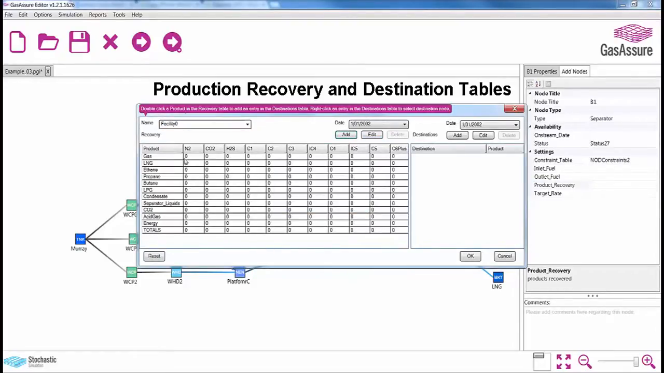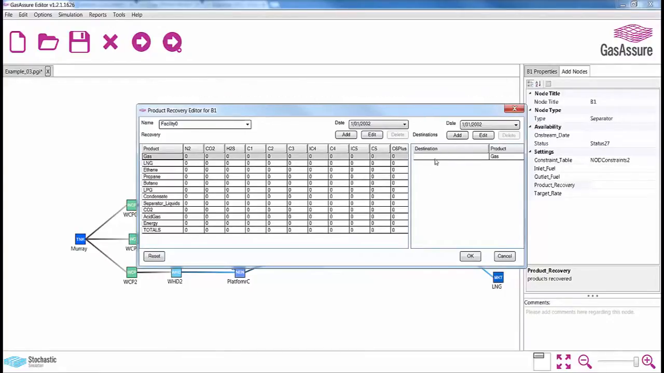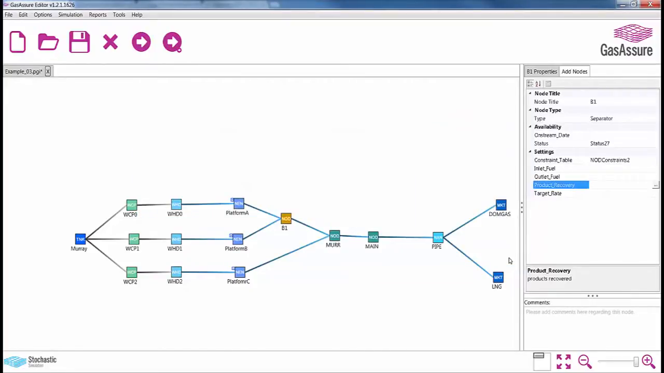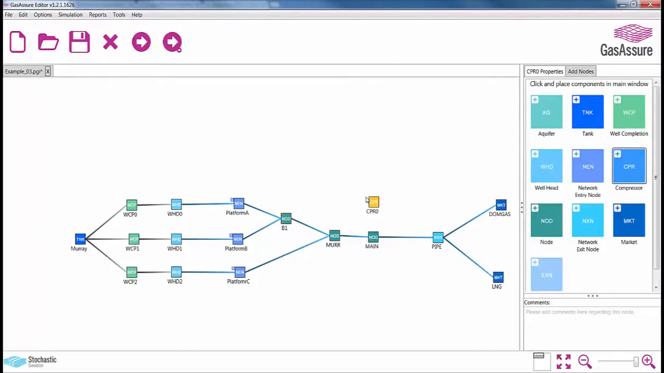It is important to double-click on the product to define its destination. Right-click or secondary click on the destination table to define its destination. For the purposes of presenting the new features for the compressor node, let's put a node here in the system.